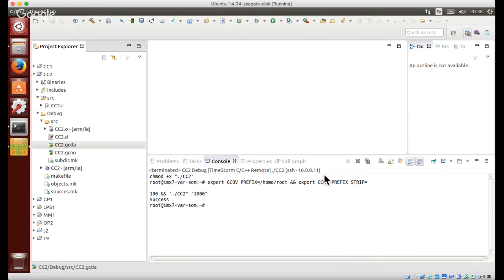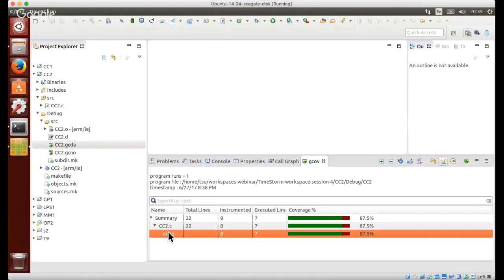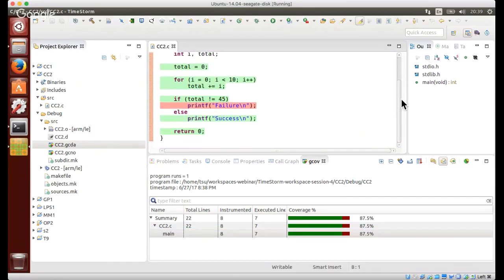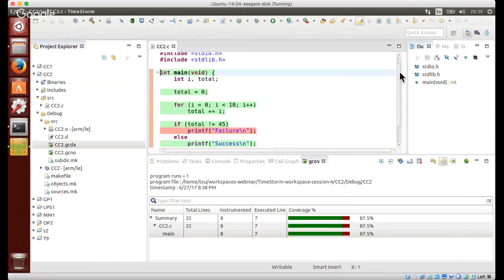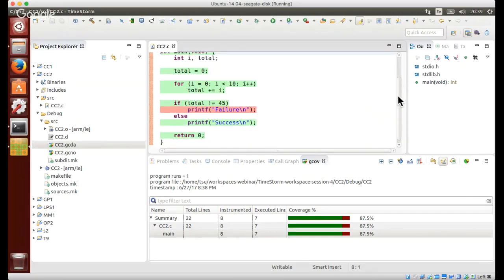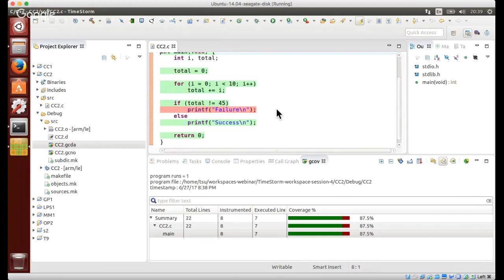Don't have to change anything here. Say OK, and now I have the application color coded. It's a very simplistic application. This code coverage works nicely with multi-files, multi-directories, and it will show you which code never gets to run, which line of code gets to run the most on a CPU. Okay, so that's code coverage.